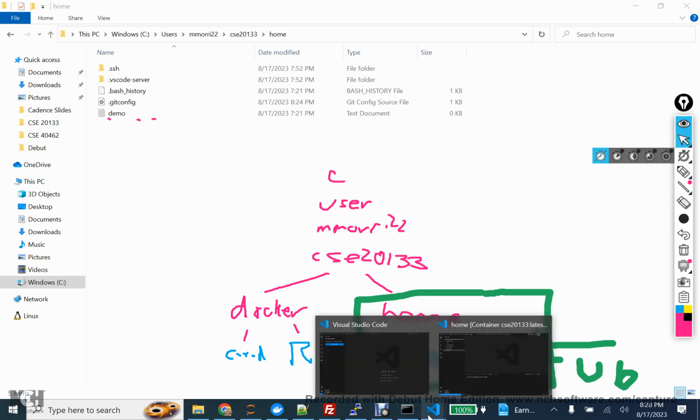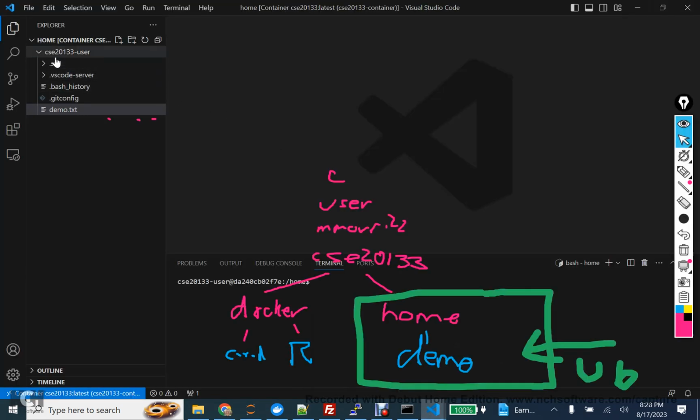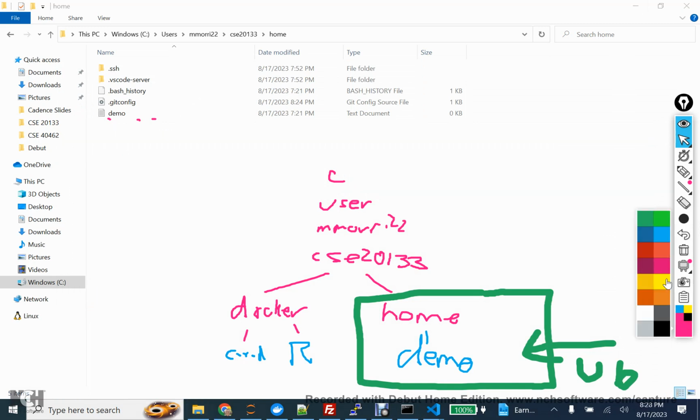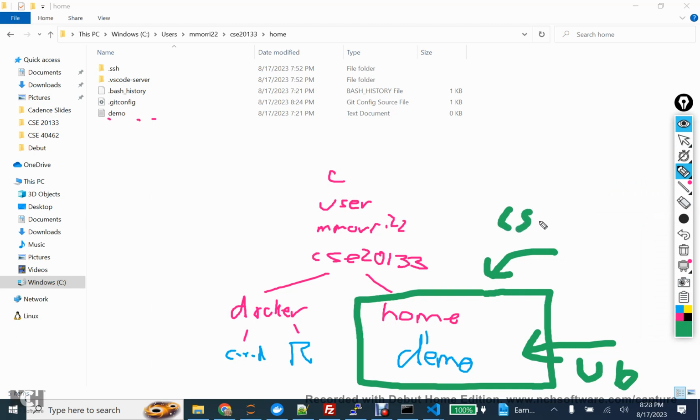And the way that it recognizes it is with CSE 20133-user. That corresponds to this. So this is the container that we do all our changes in. Everything outside of that is not modified by the different operating system. So it's a security thing. So let's see what happens when we make specific changes.